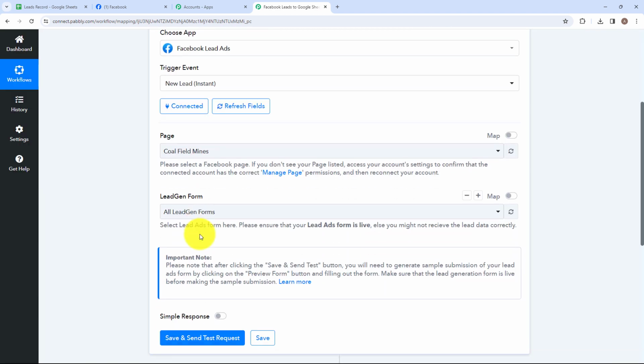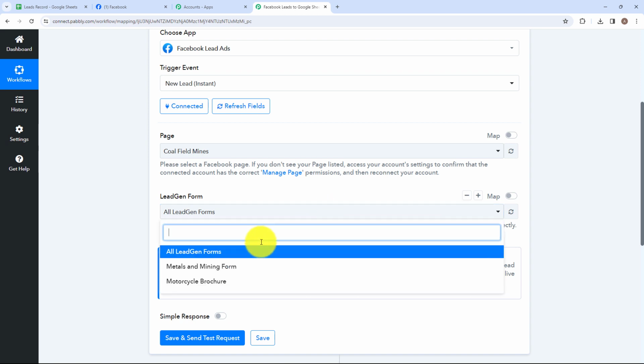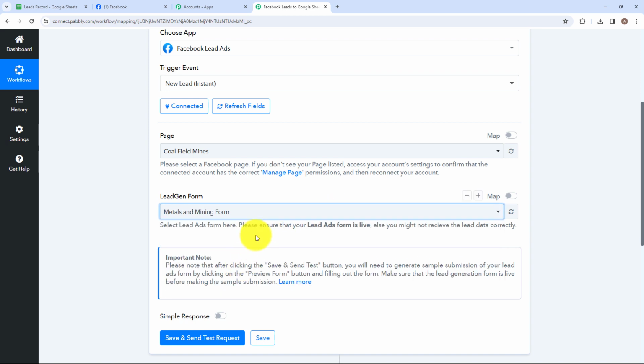After selecting the Facebook page, we need to select a lead gen form. This is the form which I use to generate my leads. And it says, select lead ads form here. Please ensure that your lead ads form is live, else you might not receive the lead data correctly. And I have named my lead gen form as Metals and Mining Form.